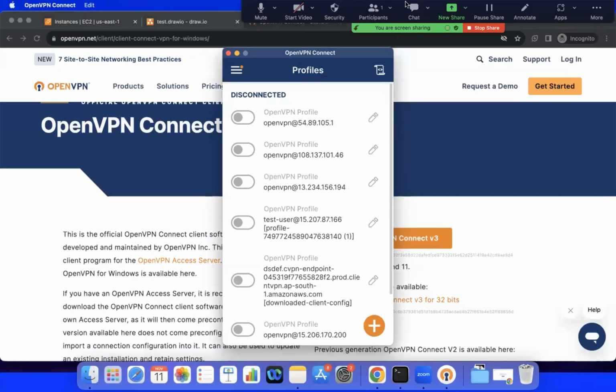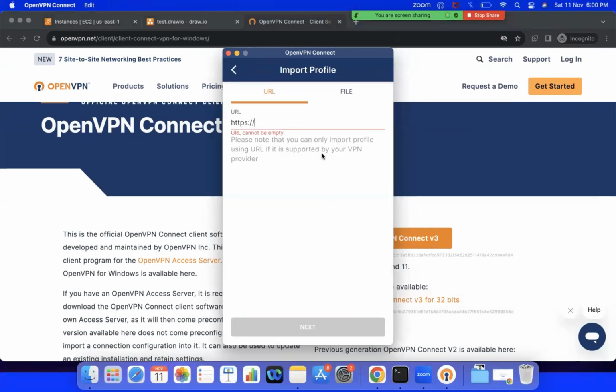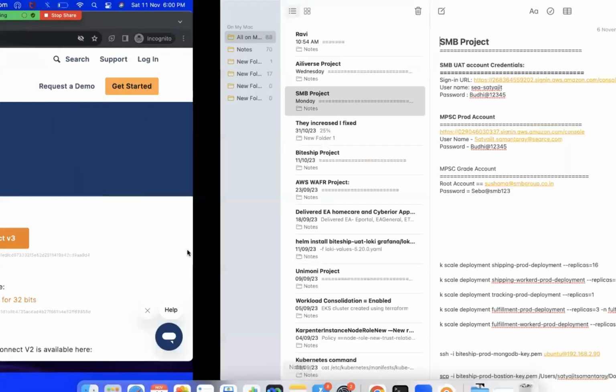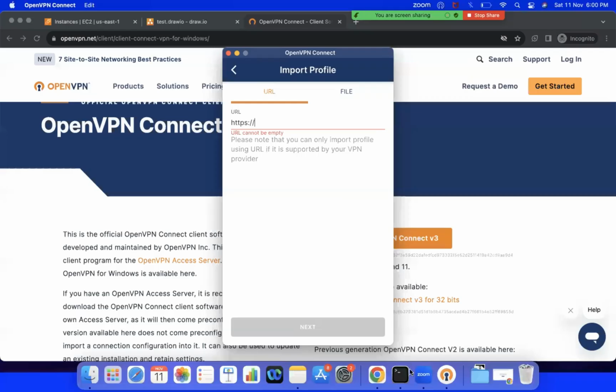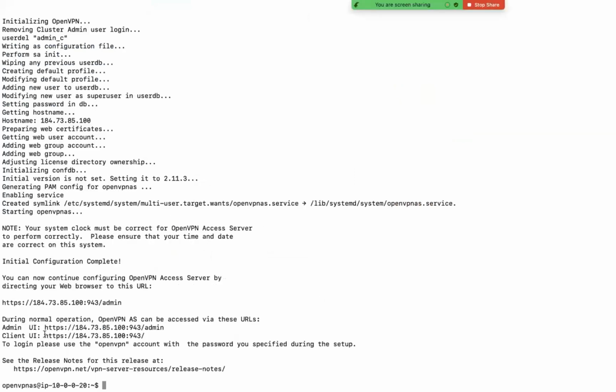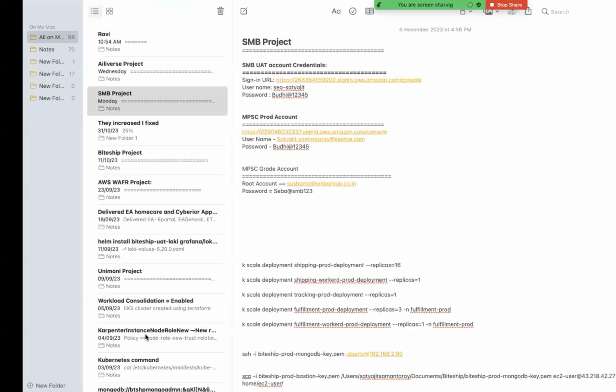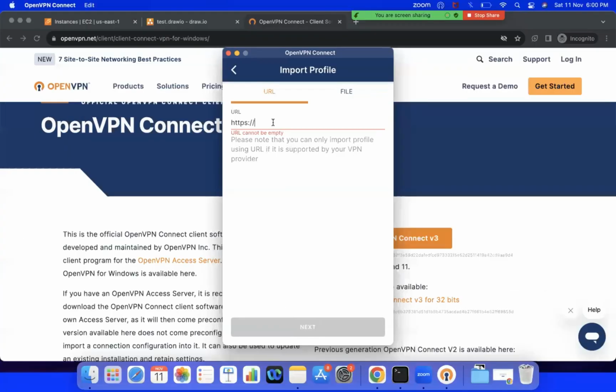Now how to do that? You have to click on this plus button. After that, it is asking for the URL. So now I already have the URL, which is your client URL. This one, the port number, everything you need to copy and just enter here. HTTPS will come double, so you can just remove that HTTPS. That's it. Once you do that, then next.